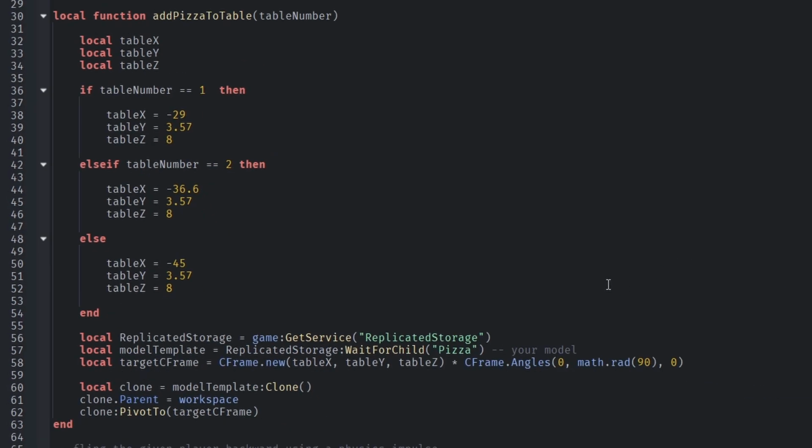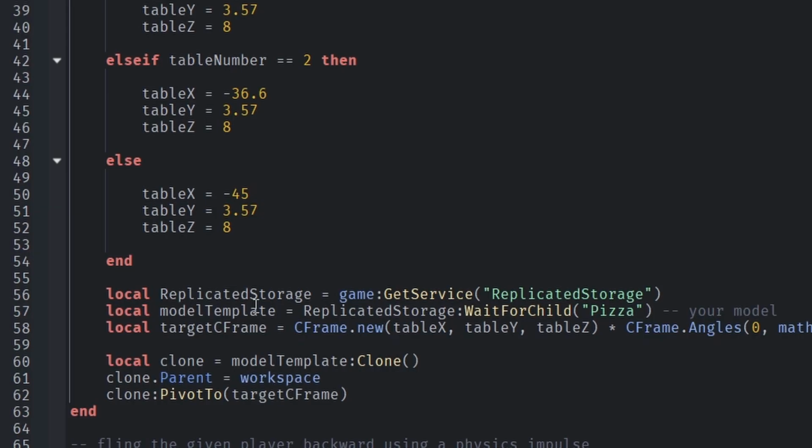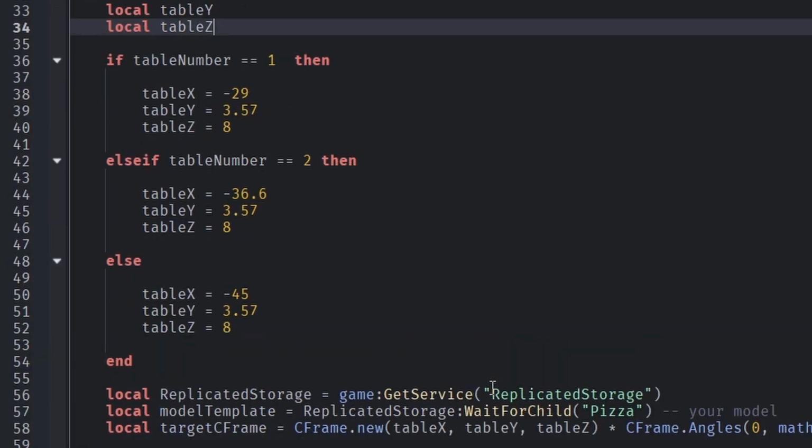All right, and here's the addPizzaToTable function. This one uses ReplicatedStorage. For each of the tables, I have predetermined locations, X, Y, and Z coordinates, to place that pizza on. We're using ReplicatedStorage because we have our pizza in ReplicatedStorage. So then we can take that and clone it and place it on top of the table, depending on the table number that's passed in to the function.